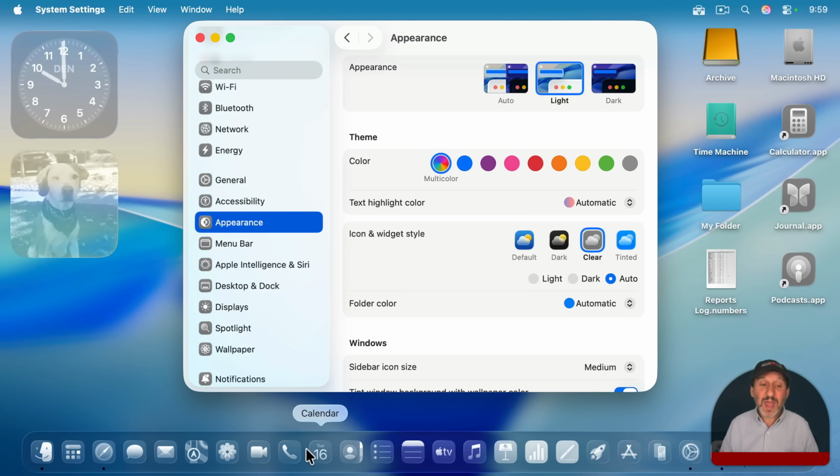So you see these 3 icons here on the desktop, and you see all the icons here in the dock. They all kind of have a bluish tint right now, but that's just because the desktop wallpaper is that color.